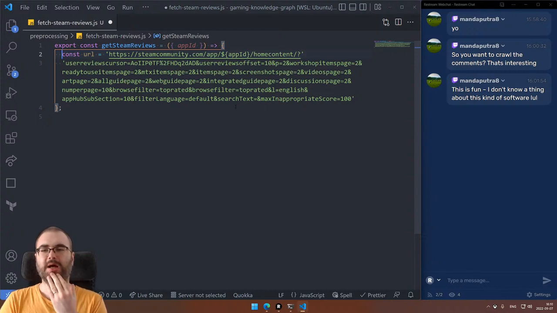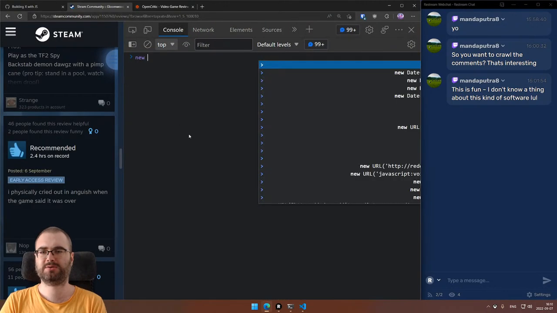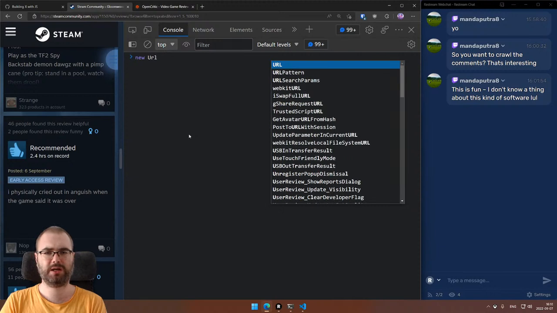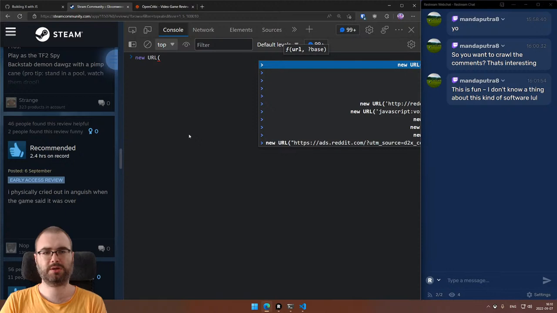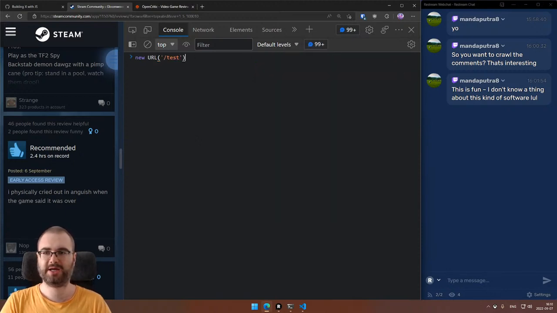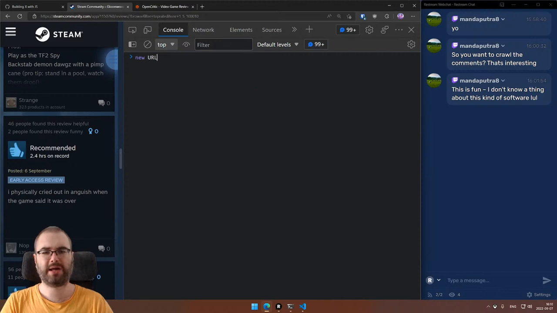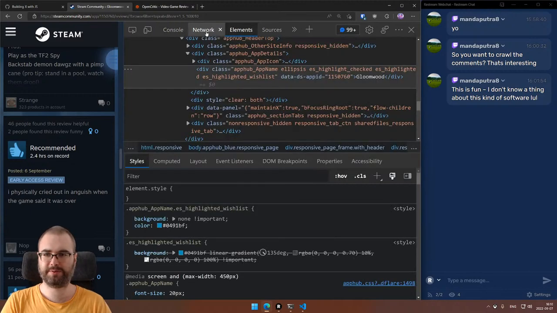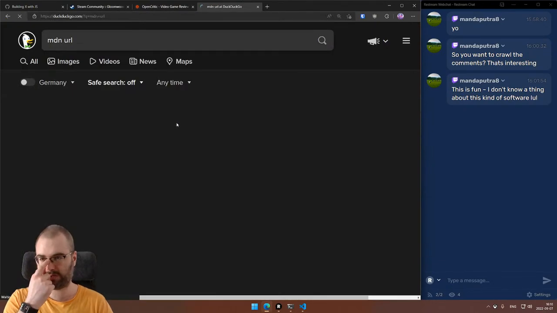Right, I think you can use the URL constructor to do complex stuff like this, if I remember correctly, right? So you can use, what is going on with my new URL? Yes, that is what I want. Why is it, what is going on here? Dear Edge, what is happening? Okay, Edge decided that the DevTools will be broken today, which is fine. We can, MDN URL is what I want.